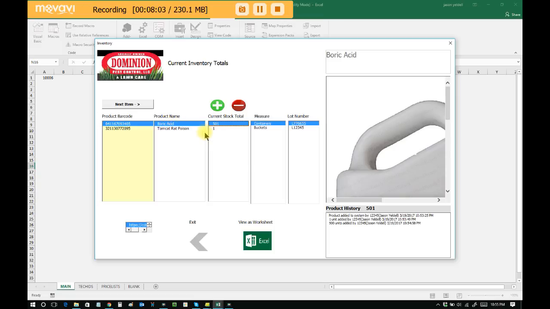Now, because every action is tightly controlled, we have an audit trail product history that's always recorded and housed securely within the system. So we can see that the item was added originally by this Technician ID 12345, who happens to be myself, and it has a date stamp and a time stamp. Then 1 unit was added. That was the initial setup. And then I added an additional 500 units just a few seconds ago. And we can see that here.